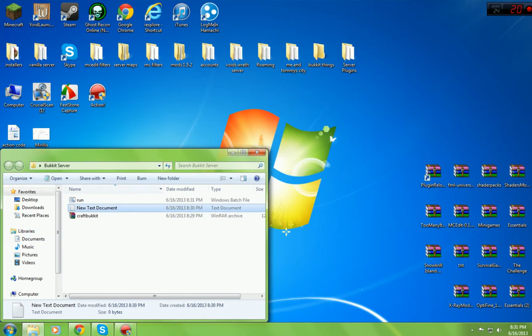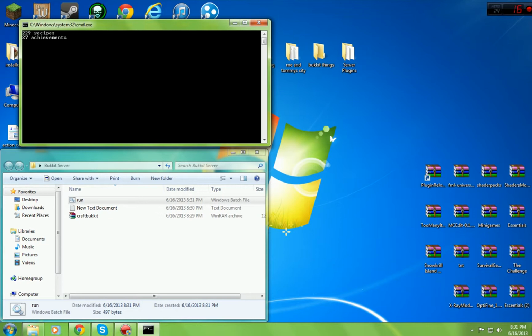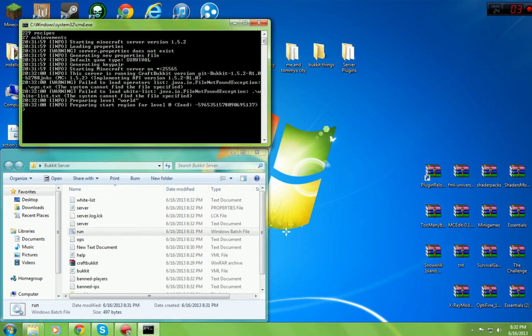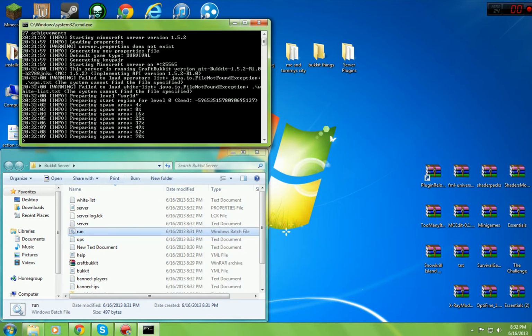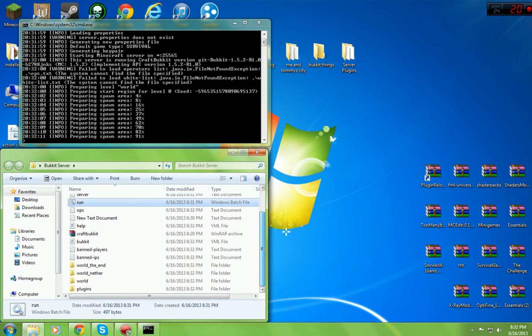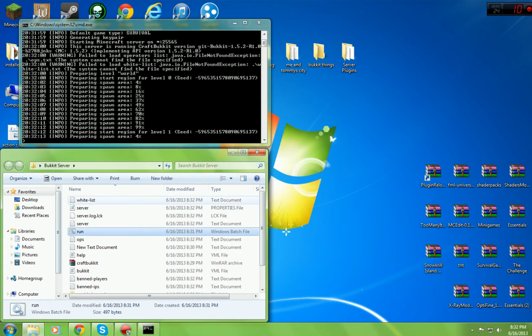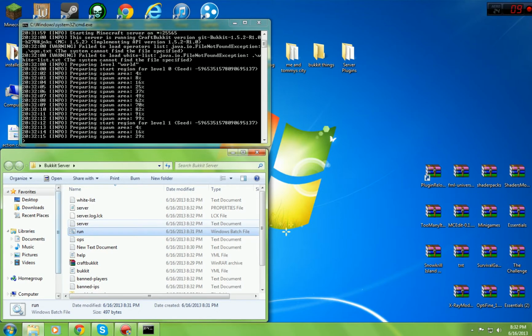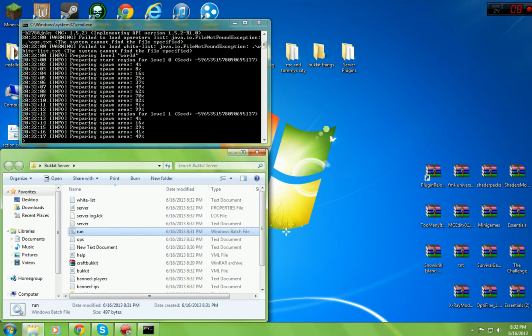Then you should have these: a run file, a new text document, and a craftbukkit file. Just open up the run file, and it should be working. It should have recipes and achievements and all that stuff. It should say preparing spawn area. Just wait until it loads, and you should have all these new things like whitelist, server lock, and ops.